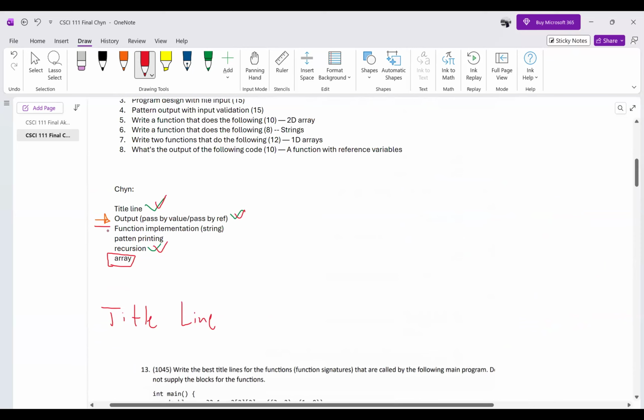Pattern printing and function implementation for strings. Let's do this one first: string function implementation with strings. Hopefully you guys covered strings, as someone mentioned in the beginning of the call. So let me just pick a question at random, unless you have something you want me to go over for string problems. I would like to go over the one at problem 15. I'll paste it right into the chat. Sure, that'd be great. Thank you.